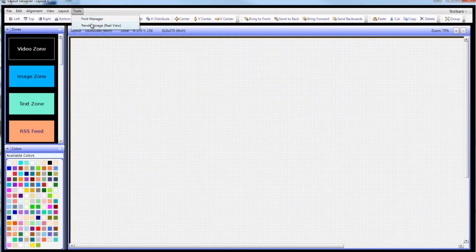The other thing you can do is render an image, and what this does is takes a snapshot of your layout so you can do whatever with it. One of the things that I do is in the forums where I've got my sample LD files, I also have a picture of what that layout looks like, and that's done with the render image. With that, we'll start going into the video zones and we'll discuss what each one of those do.